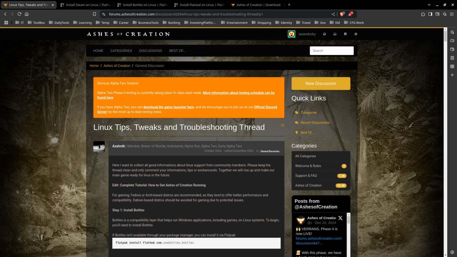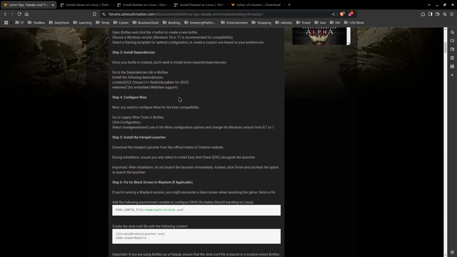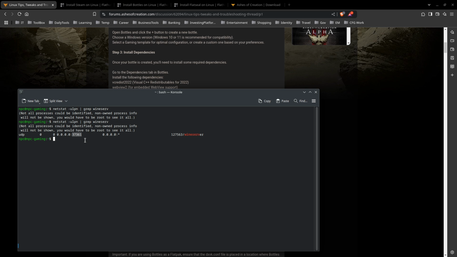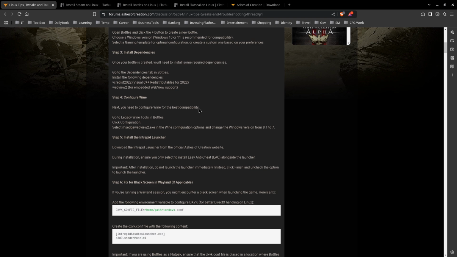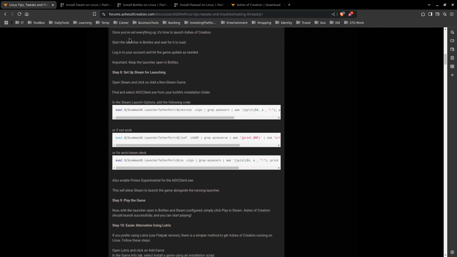And then the other thing is, instead of doing the netstat every single time you need to launch the game, there are commands in the forums where you can automate that, but I never got these commands to work, so I'm just going to do it manually every single time, and maybe troubleshoot that later on. But I'm able to get the game running, and that's all that really matters. So I can go ahead and play with my friends as well.